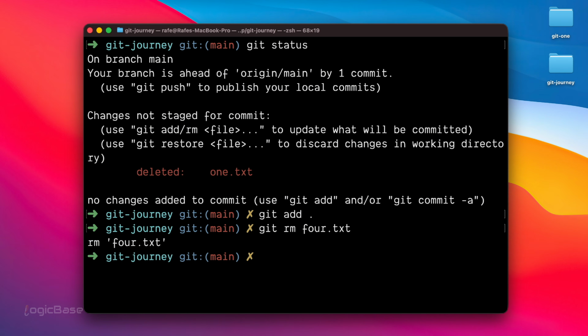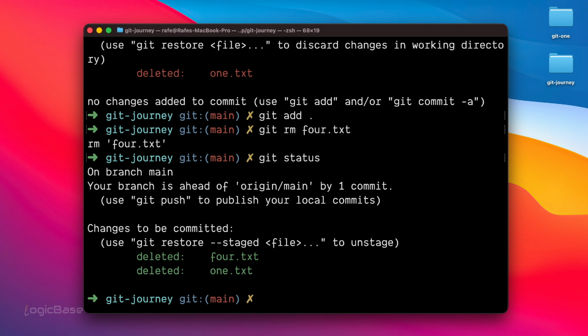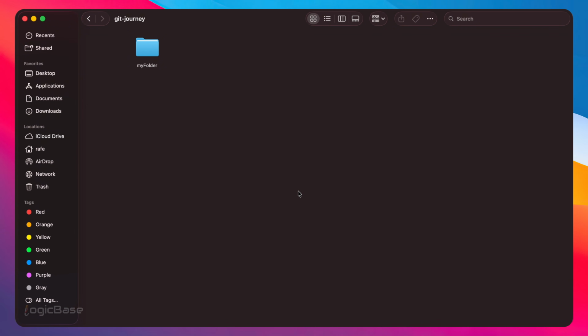This means we want to delete 4.txt and automatically move that change to the staging area. Once we run this command and then check the status with git status, you will notice that 4.txt has been deleted and at the same time staged. So, we no longer have to perform two separate steps, deleting and adding manually. We can do both at once with this single shortcut. If we check in Finder, we will see that 4.txt has disappeared.